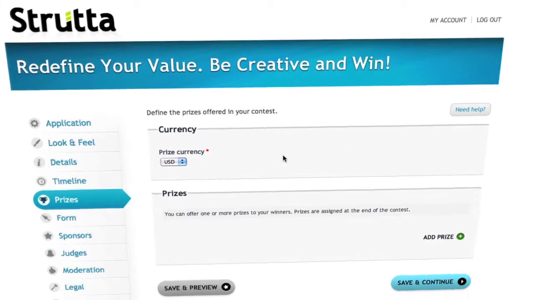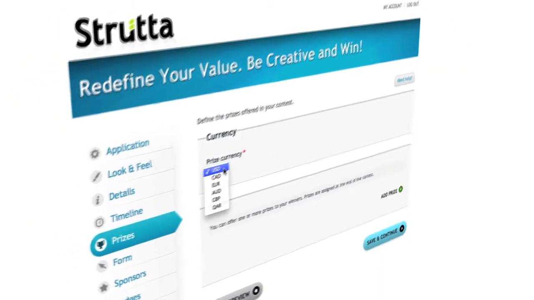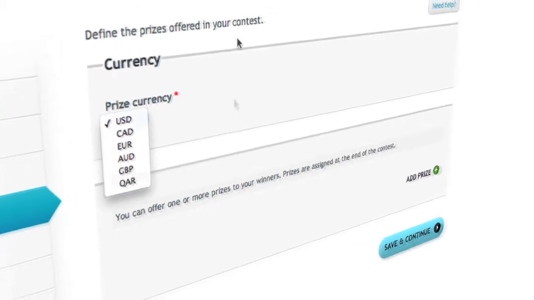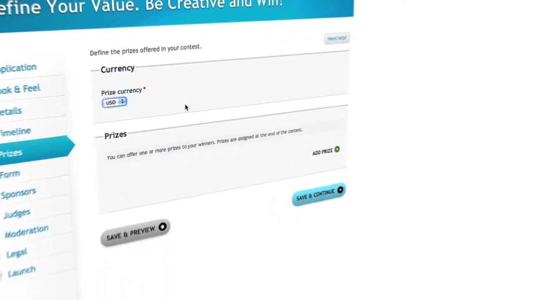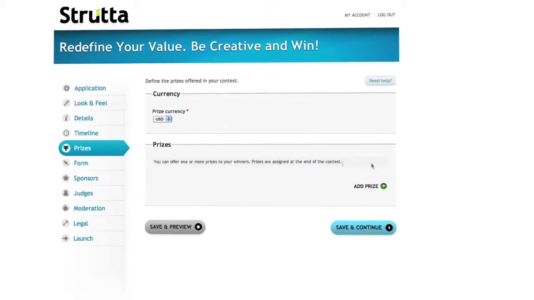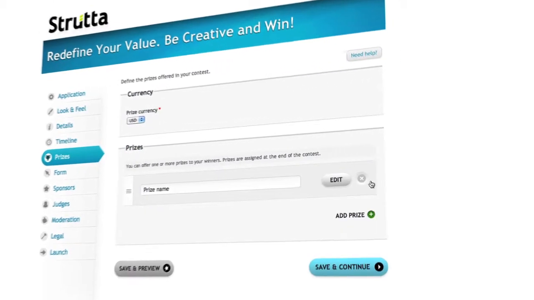Okay, now that we're done the timeline, it's on to the prizes. Here, of course, you can pick what your prize currency is, because what your prize currency is will affect not only your prizing, but the legal that comes with the Strutta platform. Now you can just click here and add a prize.